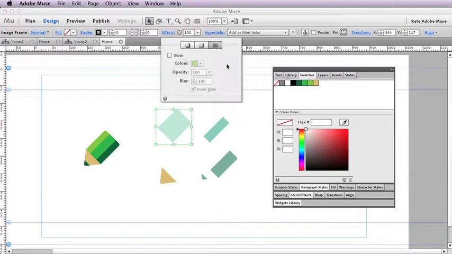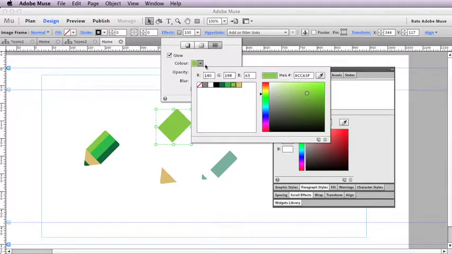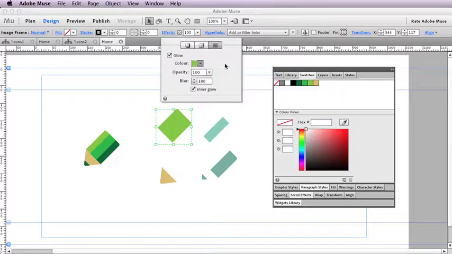We'll go to our effects panel, and we're going to switch the glow on. Now we've chosen color 3 for this.